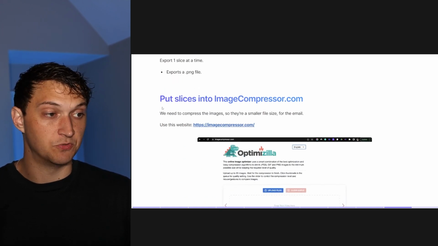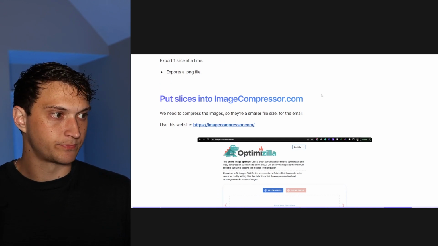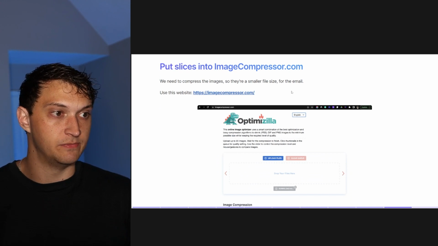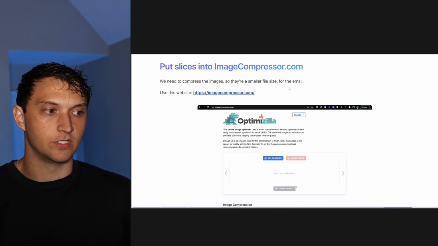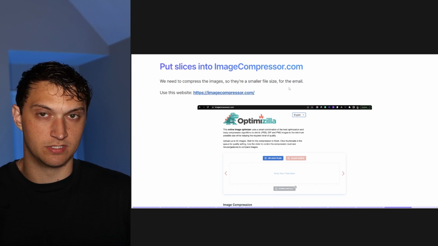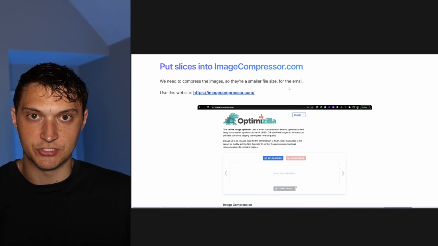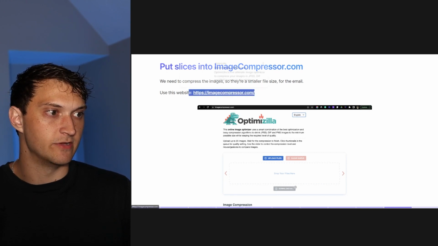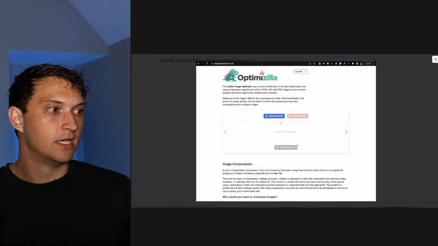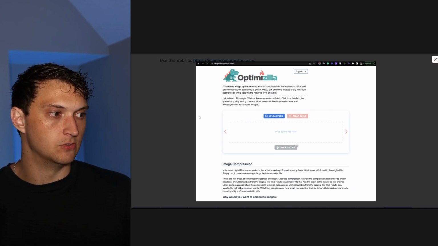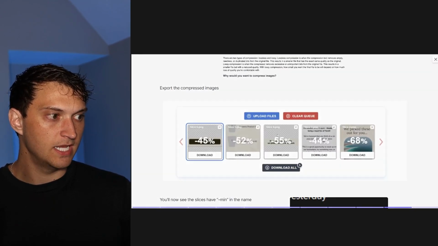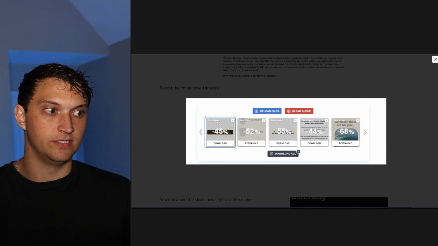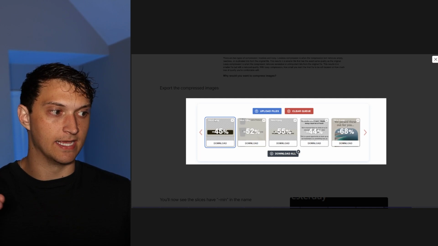Okay. Next, you want to put the slices into an image compressor. So you want to compress the images so they're smaller file size for the email. It's basically like if you're looking at your Shopify store, you want to have images optimized so the site loads faster. Same thing with emails. You want your emails to load fast too. So use this site. We use imagecompressor.com. And you basically take your files, drag them into this box here, and then you're going to upload the files, and then you're going to get slice 6-min.